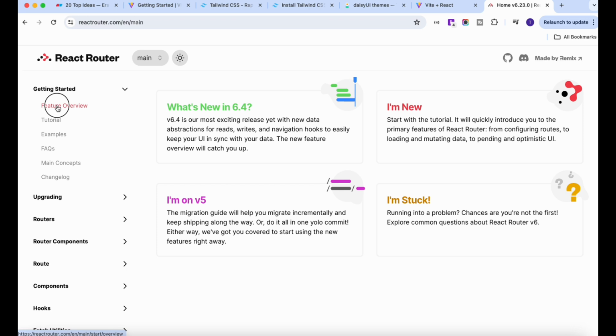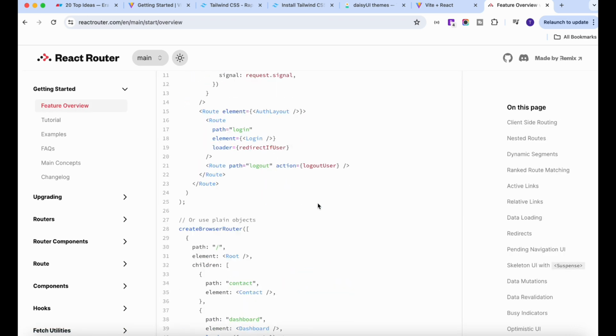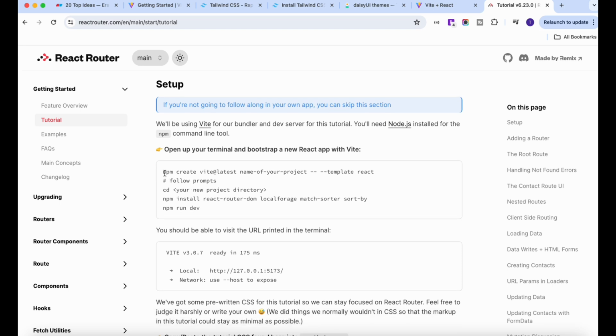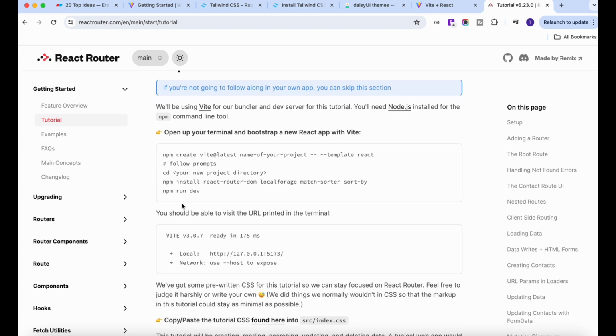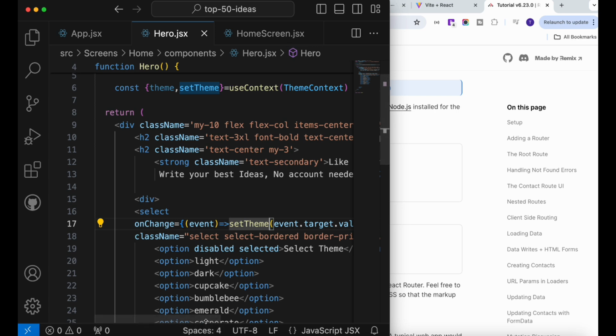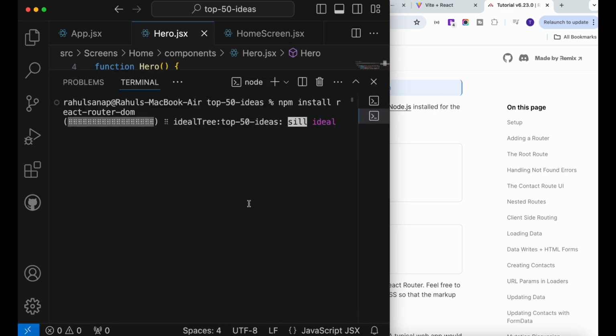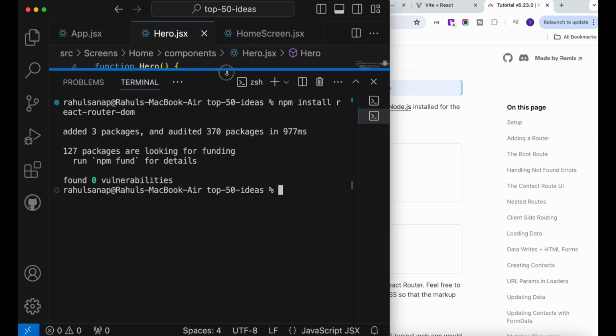So let's click on get started, and over here if I go to the tutorial, we have the command to install it. As we already created our application, the only thing you need to do is install it: npm install react-router-dom. So copy this one. You can also install other packages, but I will keep this to react-router-dom. So go here inside your terminal, just paste this, and you see it installed.